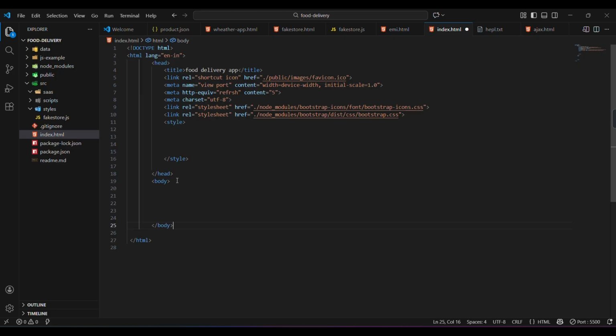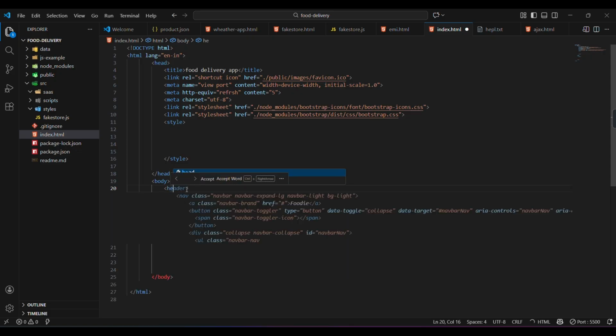In the body, I told you it's generally divided into three parts, which are the header, footer, and the main. Now we are starting with the header part in the body. How we are going to design the header, I will show you here. Just have a look.